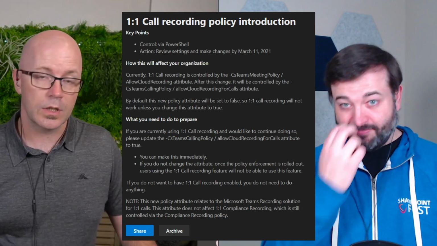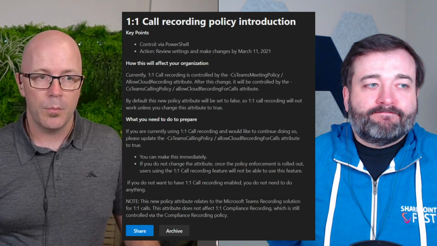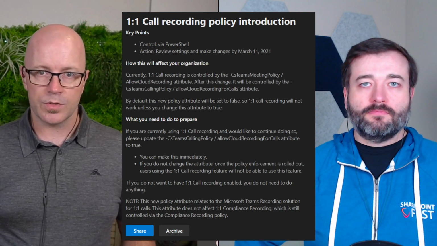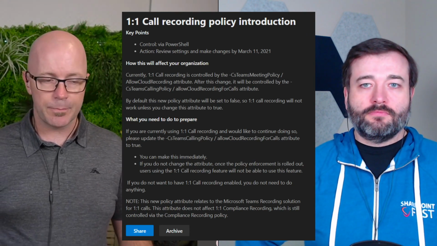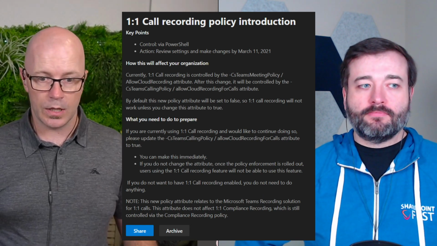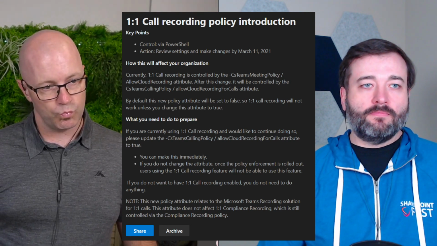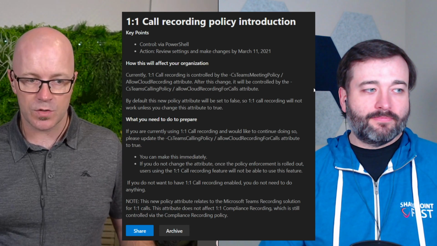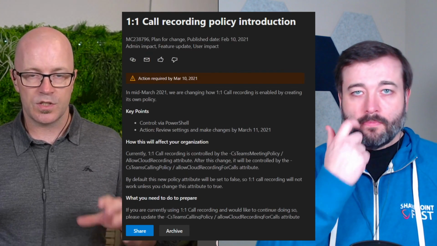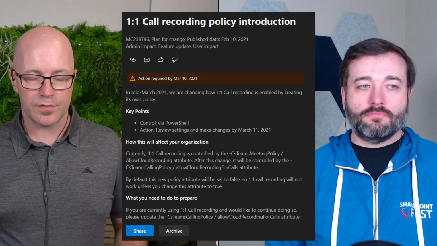If you don't turn it on, and if you haven't got recording turned on, then don't worry, it's not going to be on. But if you have become accustomed to recording one-to-one calls and you want to keep that capability, then you'll need to go in and enable this policy to set it to allow. So that is rolling out. Review the setting and make the changes by March 11th. So the setting will be there. You're going to make that change, and then from March 11th, it will take effect.